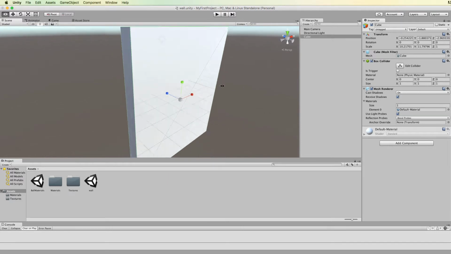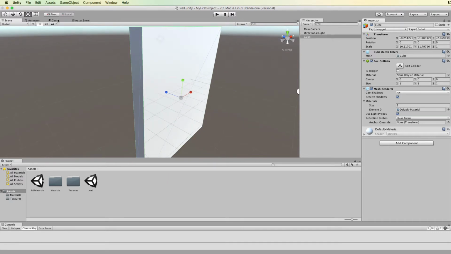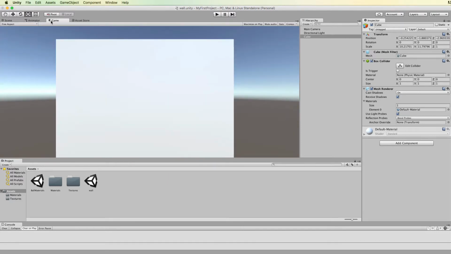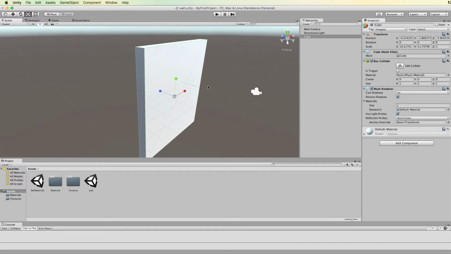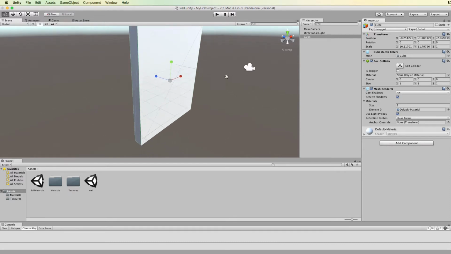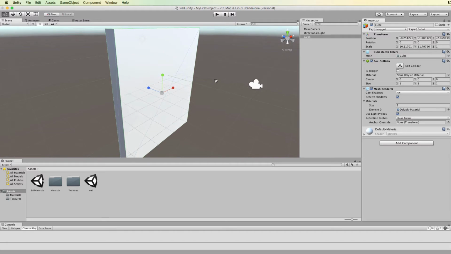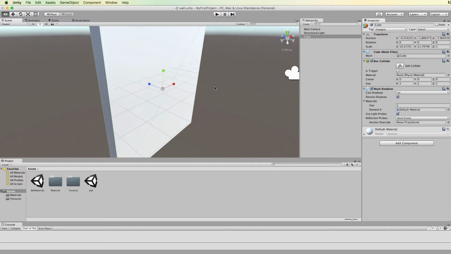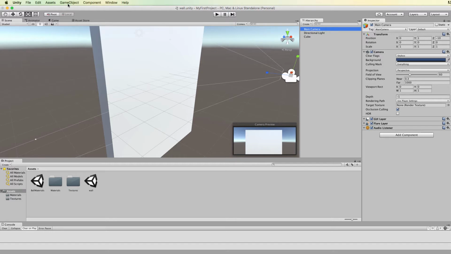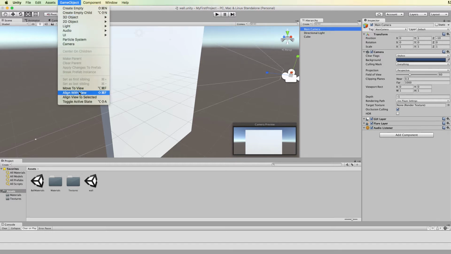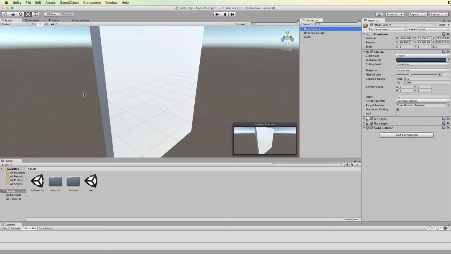If I go to the camera, which I can look at through the game tab, you can see it's looking directly at it, which is as you would expect because the camera's sitting here. If you want to move the camera so that it's looking at your object or your scene in the same way that you are in this scene view, the simplest way is to select the camera and then go GameObject, Align with View. And I use that a lot.